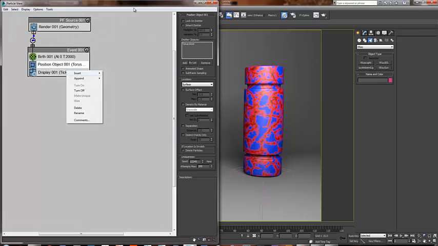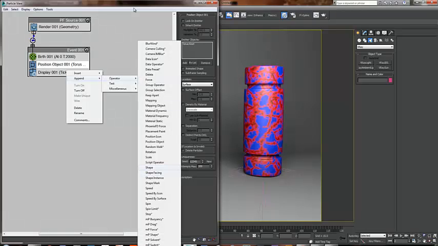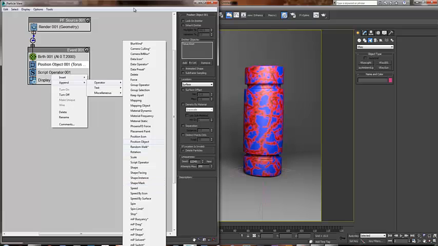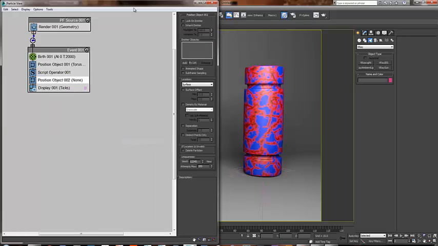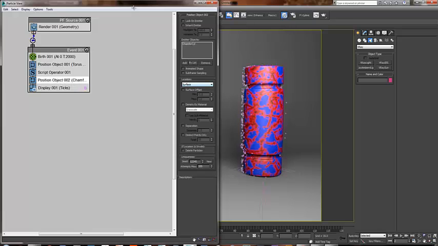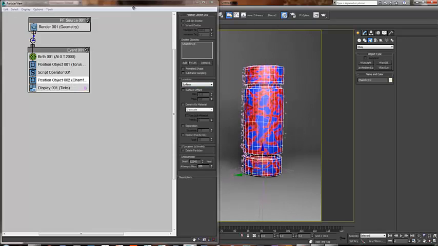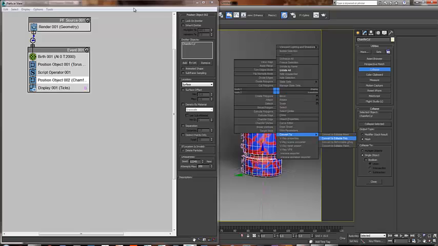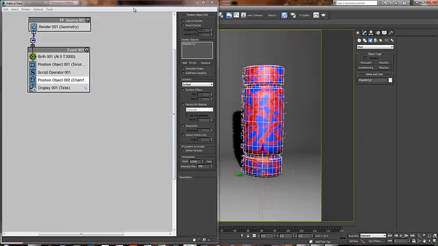Okay, next I'm going to add the script operator. You guys just follow me very quick, do what I'm doing right now, and I'm going to explain what I'm doing. And next I'm going to add another position object. I'm going to pick the cylinder. And let's freeze the transformation on this one, and reset the XForm, reset selected, and collapse, conversion into an editable form. Okay.